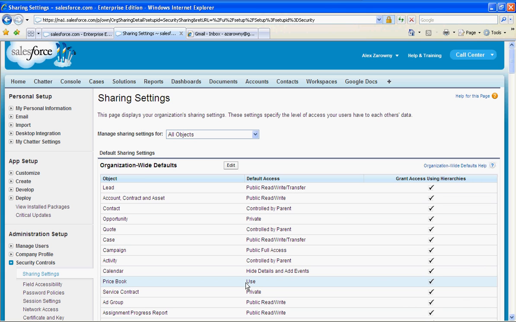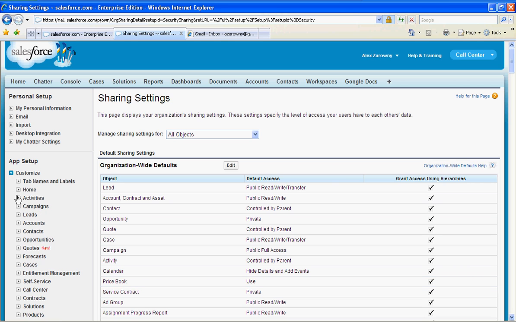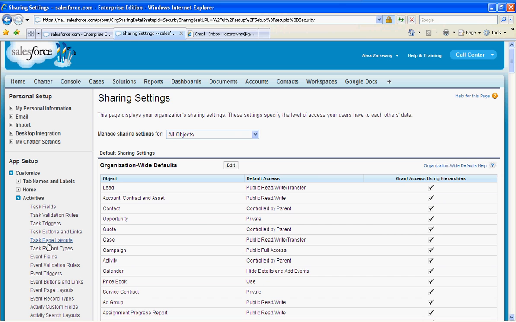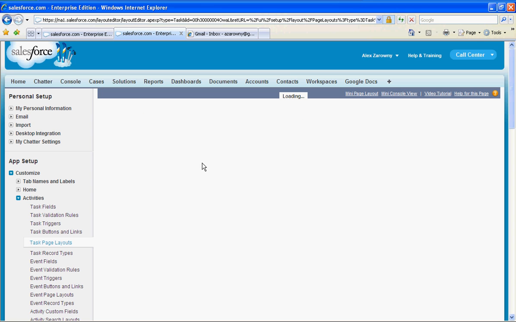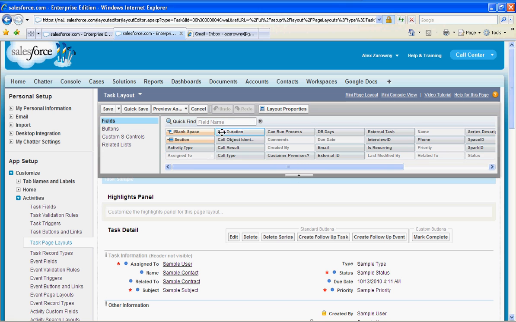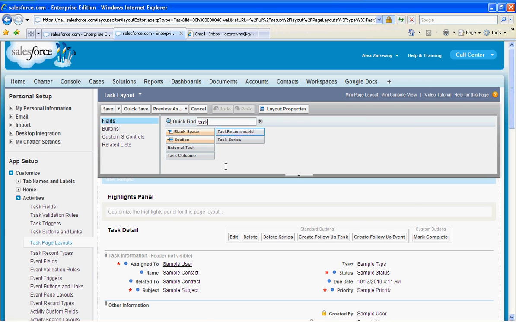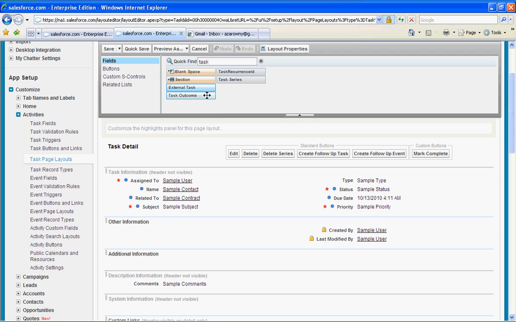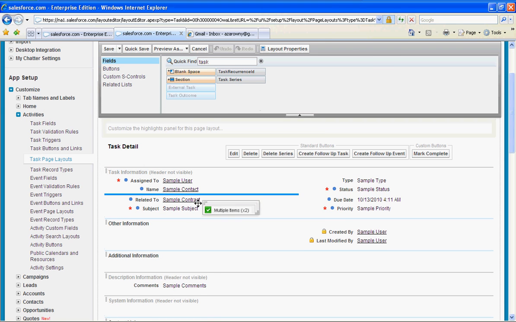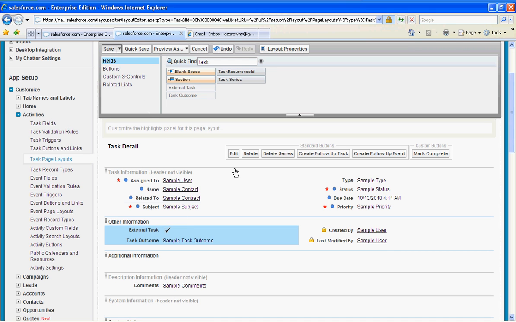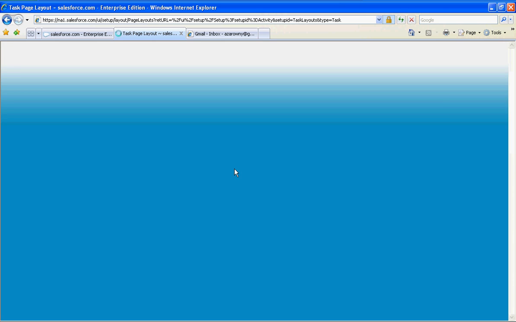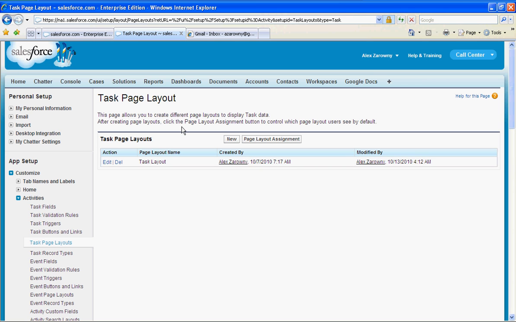The last step is to ensure that you actually can see these different external tasks on your page layout. These fields have already been created, so we'll just go into Customize, Activities, and we'll go to our task page layouts. Going to edit that page layout. Do a quick search for task. So now we're going to take our external task and our task outcome and drop these onto that page layout. I'm going to put them here under other information. Now I have completely set up that configuration so we can see this in action.